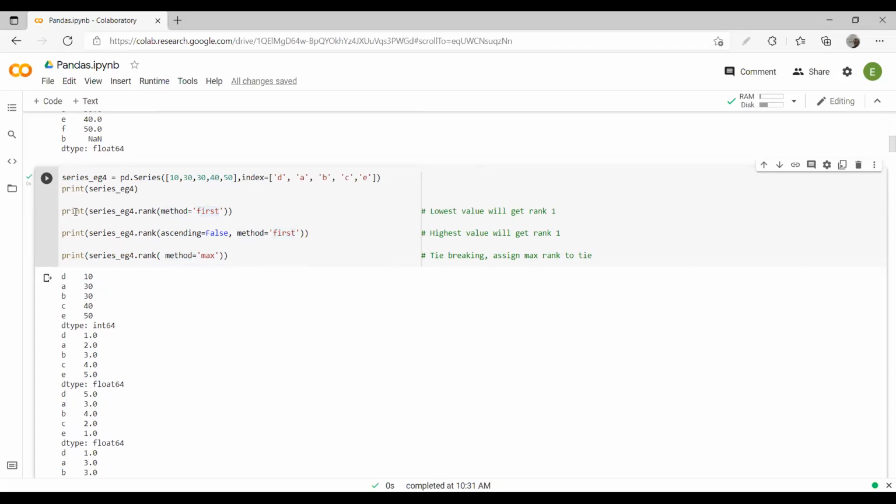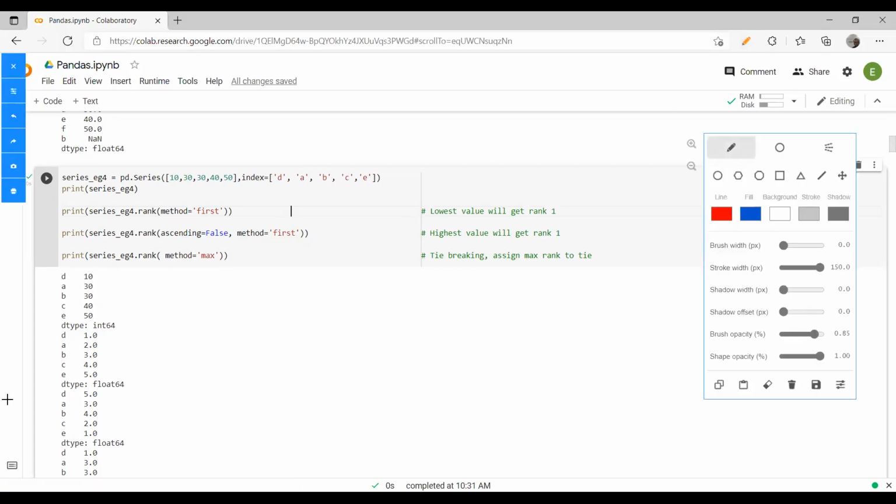So simply speaking, let us summarize these things. This was assigning in an ascending order. So 10 got 1, the two 30s got 2 and 3, 40 got 4, 50 got 5. It was in an ascending order of marks, so each got a rank.